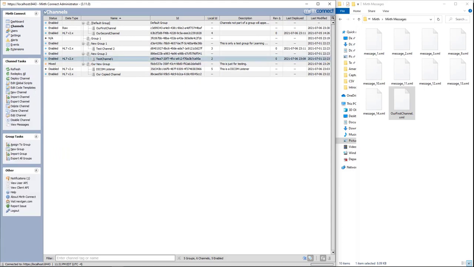So just to review, we discussed the channels view and the different columns that are enabled. We discussed how to create a channel, how to import channels, how to view our code templates and our global scripts, as well as delete a channel, import and export a channel, clone, and disable and enable. We also looked at creating groups and assigning channels to groups.